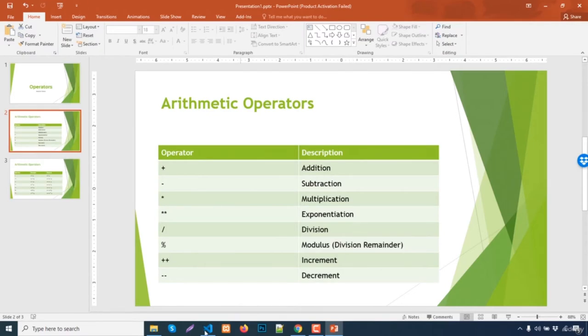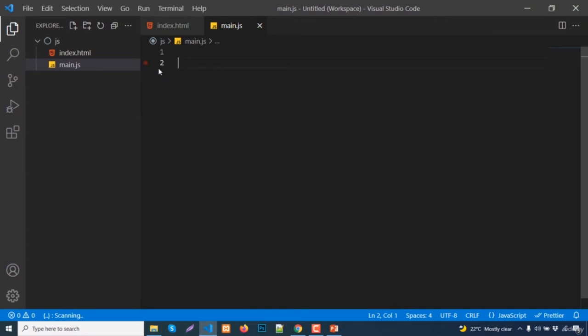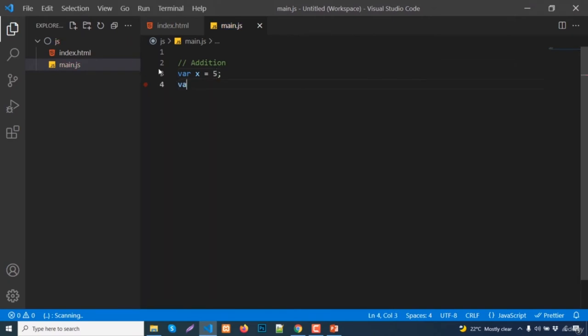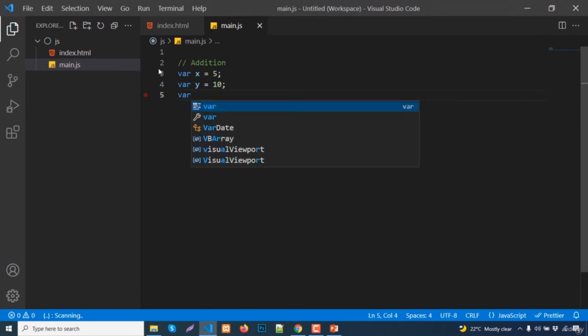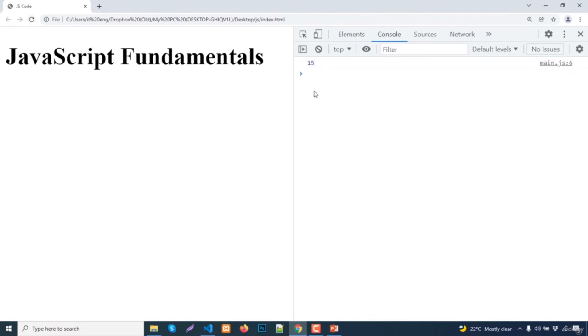So first, what is addition? Addition means basically adding two or more numbers. So first we write this to understand addition. Like var x equal to 5, var y equal to 10. Then another variable, var z equal to x plus y, which means addition. To show the output, write console.log and our variable z, semicolon. Back to our browser and refresh, check: 5 and 10 equal 15 when we add.